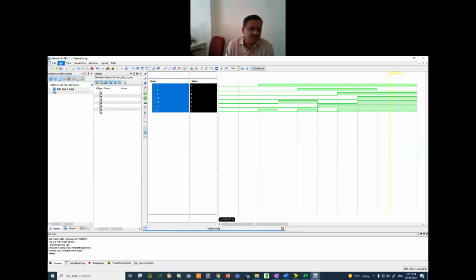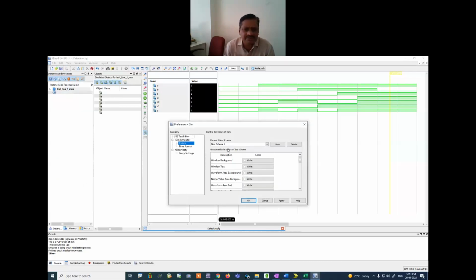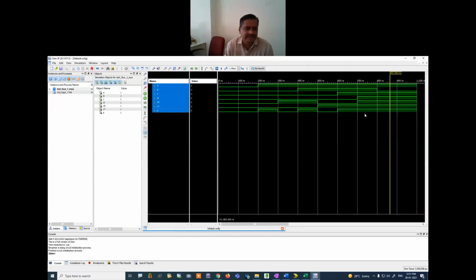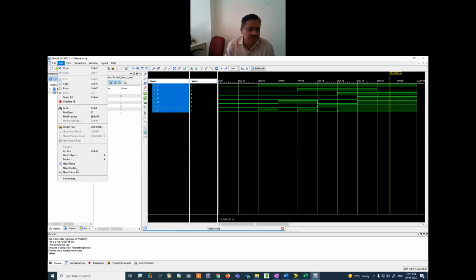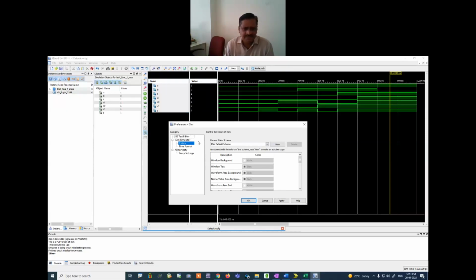Otherwise, again you can go to the edit, then you can go to the preferences, and then you can select the default scheme. Apply. Okay. Default scheme, I'm getting the same. Otherwise, you can go to the edit menu, go to the preferences, then go to the color scheme, create the new. This is new too.